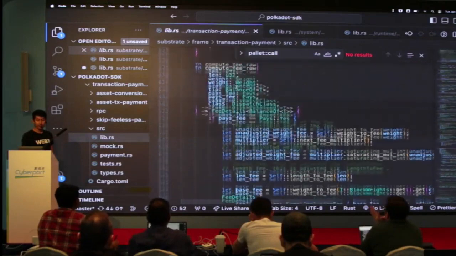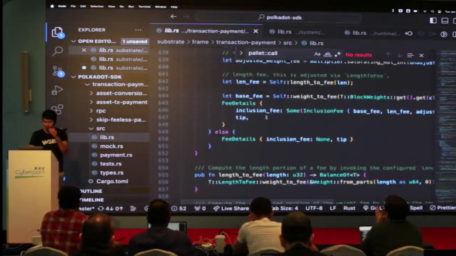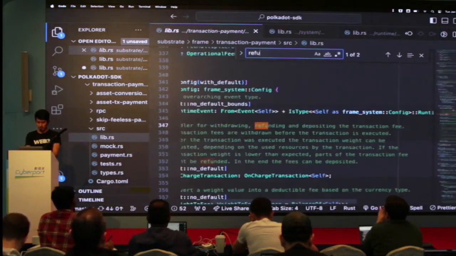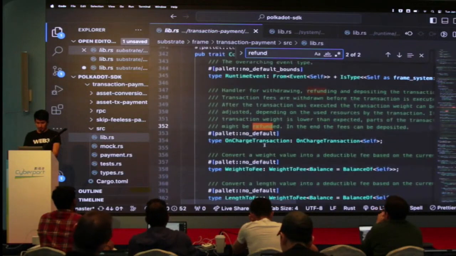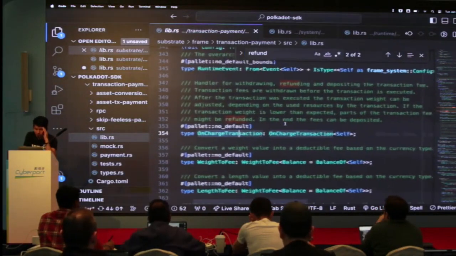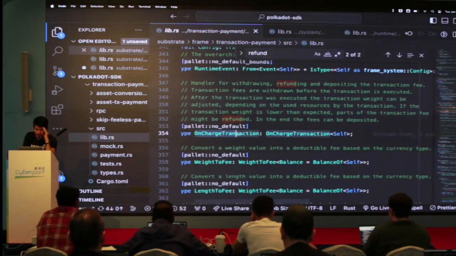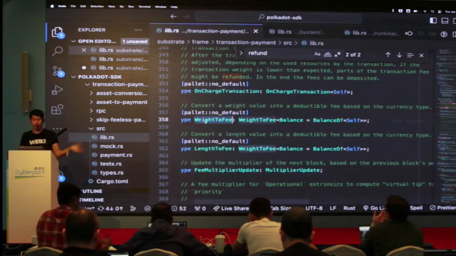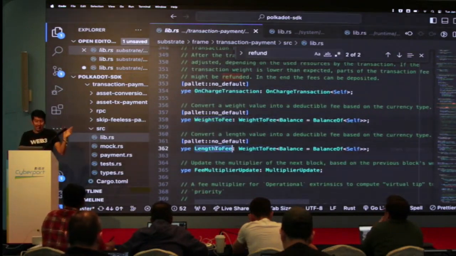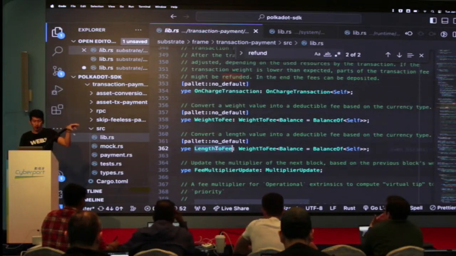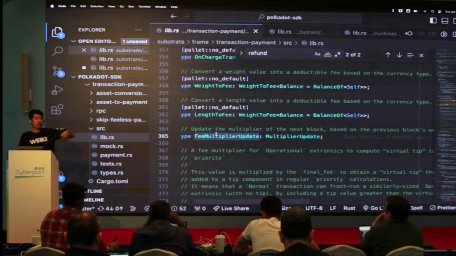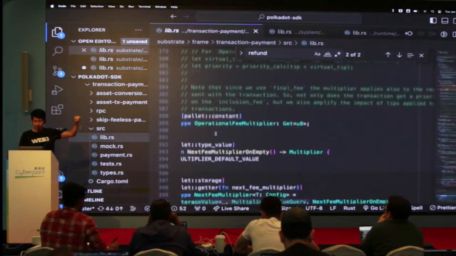Okay. But actually, there's a part here. Let's find where the pays no is. So somewhere there should be refund. Yeah, refund. So there's some logic here. Handler for withdrawing, refunding, and depositing transaction fee. So there's some kind of on-charge transaction hook. There's a conversion weight to fee. So it tells you how much resources, how much fee I should charge. This is length to fee. Is that based off how many bytes, how much fee I should charge? The multiplier update: when the transactions are going high, how quickly should we increase the fees, right? The curve, and so on.